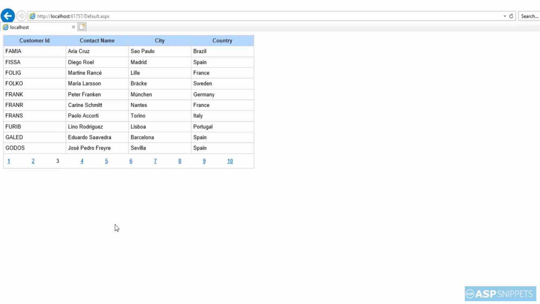Today we learned how to configure entity framework in ASP.NET. Also we learned how to fetch data from the database page wise with the help of entity framework and LINQ. And also we learned how to implement custom paging in GridView with the help of Object Data Source and Entity Framework.